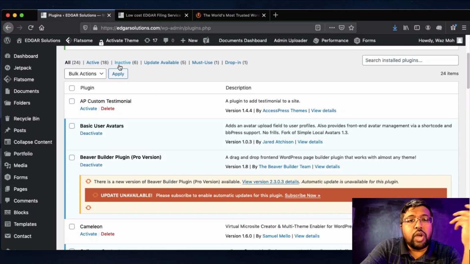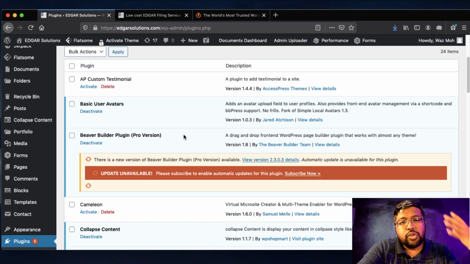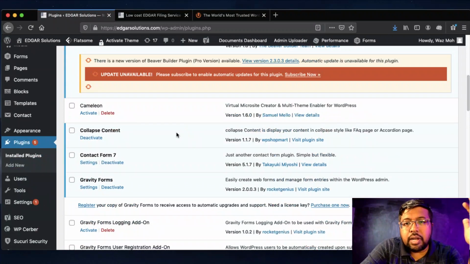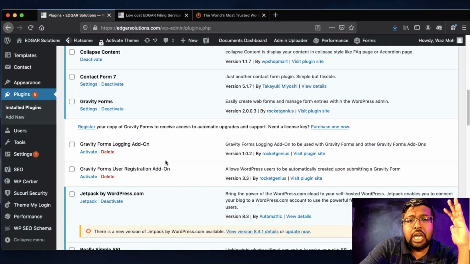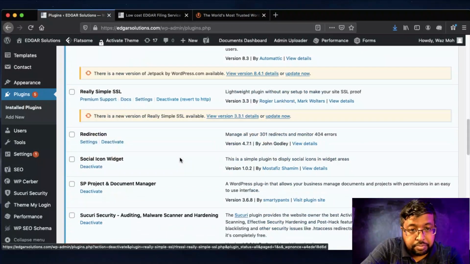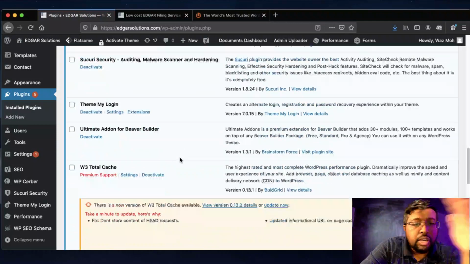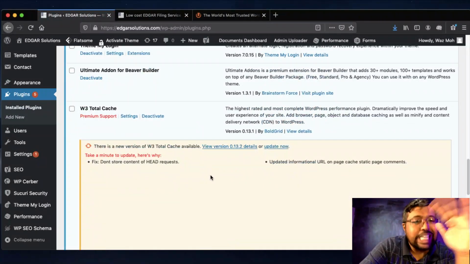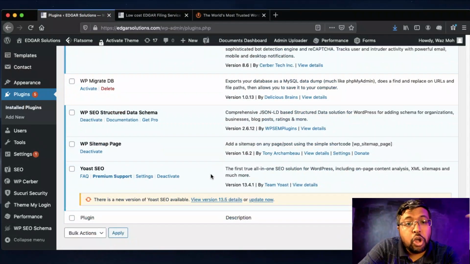Right here, you have 18 plugins and 6 inactive. My recommendation when it comes to plugins is not more than 10 or 15. 15 is too much. So you have to ask your developer, these inactive plugins, are they needed? If there's no need for them, remove them completely. But I'm not going to ask you to do it because you did not code the website.